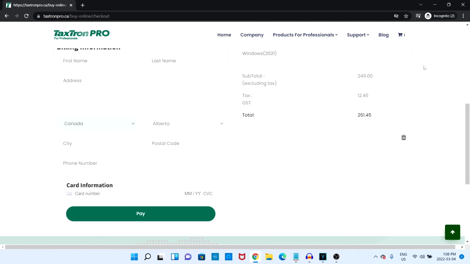Once you have received your license, you simply need to open up your software and activate it. Your software should now fully be activated and you are now ready to start professionally filing taxes.